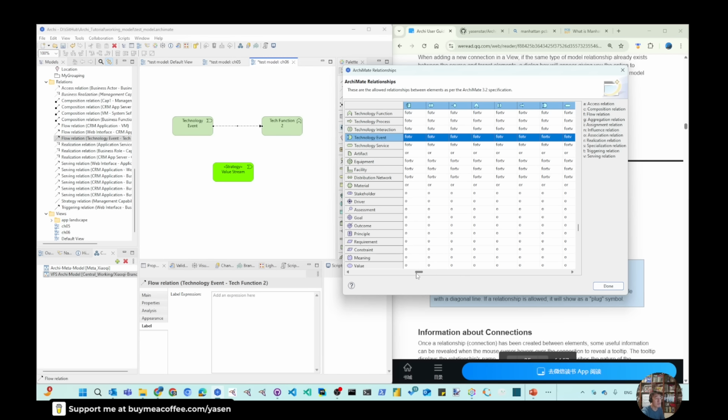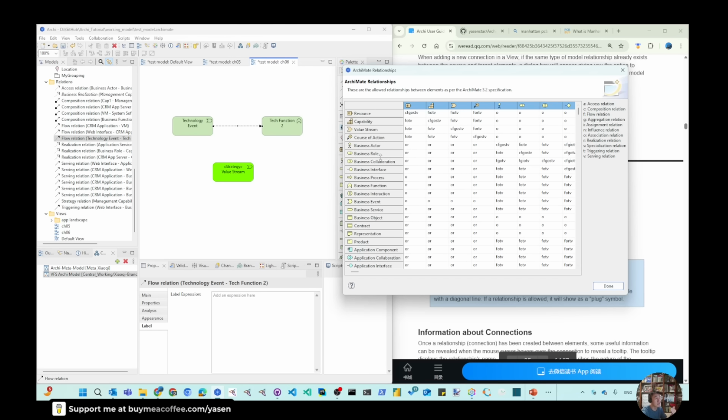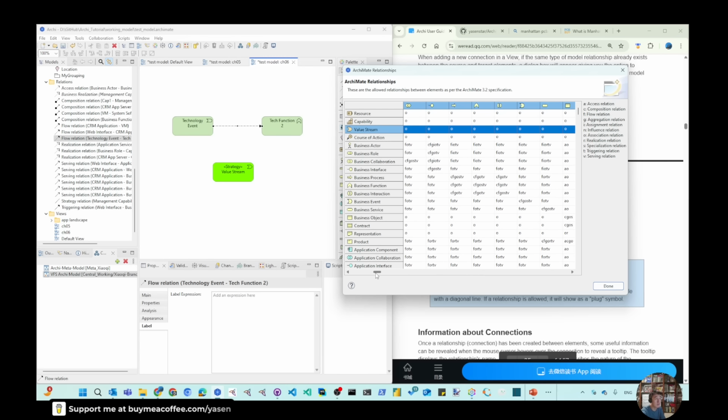But if you scroll to the left, this is the value stream. You can see it only allows association from technology event to value stream. That may differ from the vice versa direction of this relationship. For example, for this one it looks like there is no difference; it's also O. But for some parts it may not be the same.